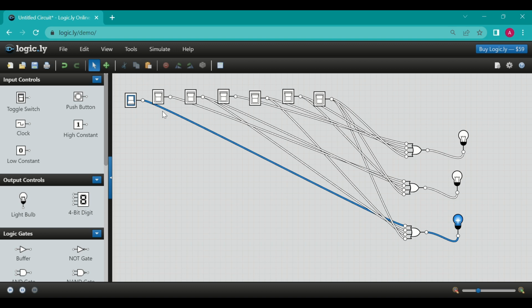So when y1 is 1, the output is 0, 0, 1, and when y2 is 1, the output is 0, 1, 0, and when y3 is 1, the output is 0, 1, 1, and when y4 is 1, the output is 1, 0, 0, and when y5 is 1, the output is 1, 0, 1, and when y6 is 1, the output is 1, 1, 0, and when y7 is 1, the output is 1, 1, 1. This is all about encoders.